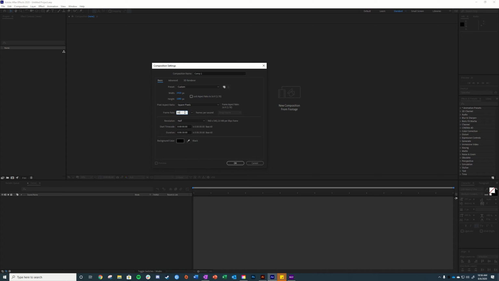After, we're going to go to File, Import, File, and then locate our Film Coast Animation Artboard. And then down here, it's very important we go to Import As, and then Composition, Retain Layer Sizes. This is going to allow everything to be the same size in proportion to the resolution.